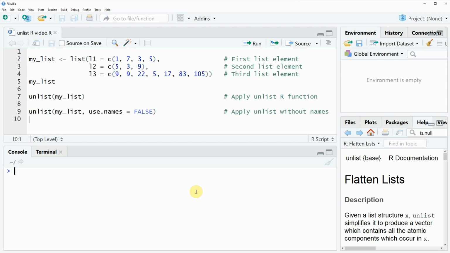Hi, this is Joachim for statisticsglobe.com, and in this video I'm going to show you how to apply the unlist function in the R programming language.